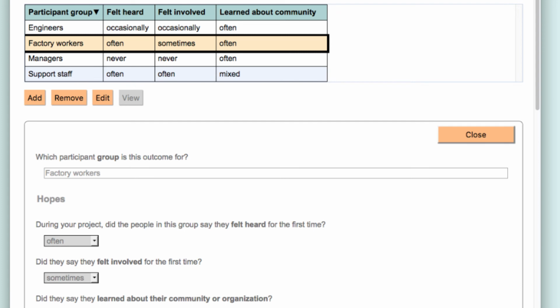On this screen, the NarraFirma user is describing how the project played out for each of their participant groups. This helps NarraFirma suggest interventions that might be helpful to each group. Not shown here are screens where you can plan interventions and record what happened when you carried them out.